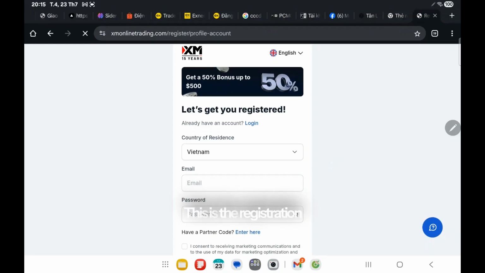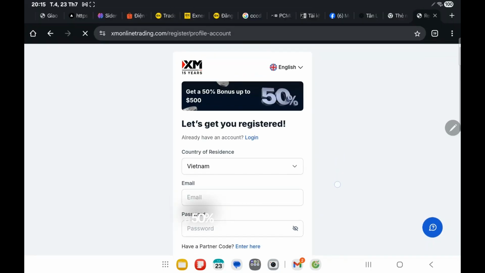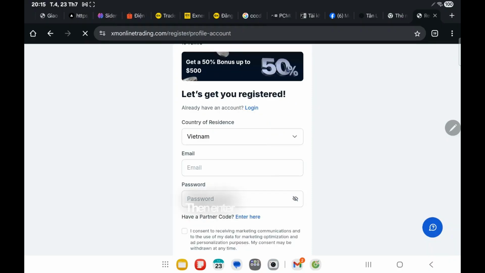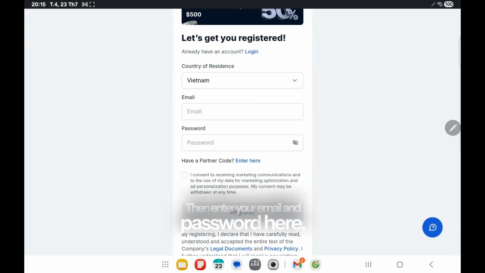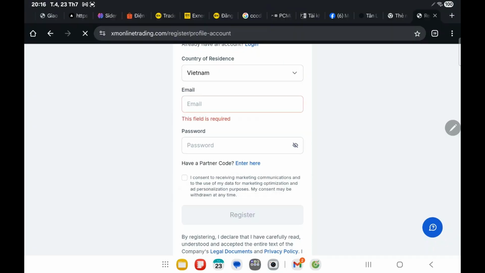This is the registration page where you'll receive a 50% bonus up to $500. First, select your country, then enter your email and password here, okay? Now I'll enter an email and password for you.